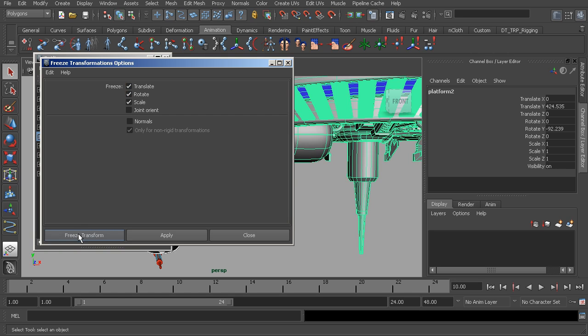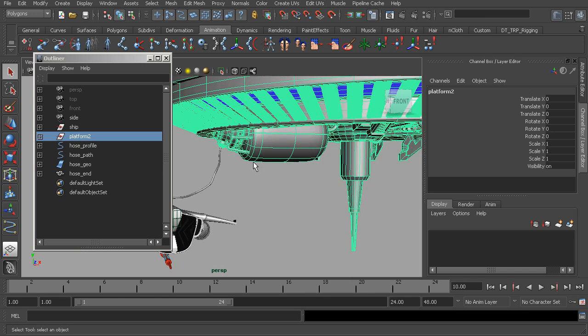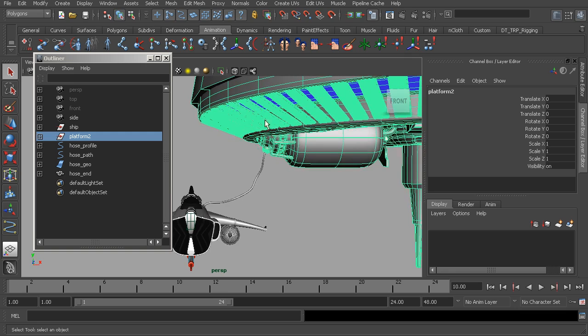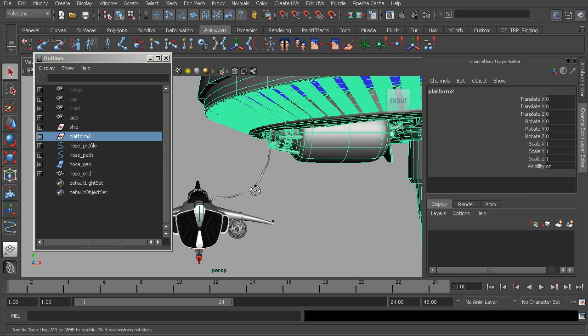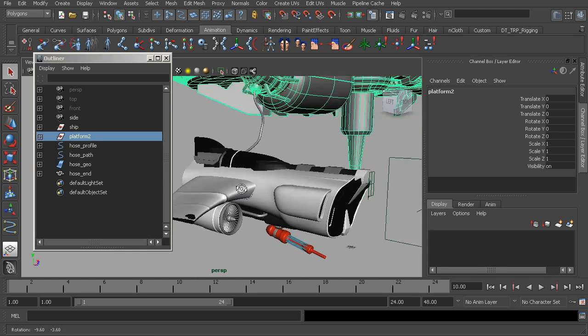So let's now go ahead and choose Freeze, and we're good to go here. We may get a warning that lets us know that we do have instance geometry that's tied to our platform group. So instances, we wouldn't want to freeze those at all because they are instanced for a reason, to behave a certain way. So that's just fine. We don't have to worry about that warning. We will get the same warning when we freeze our airship, which we're about to do right now.